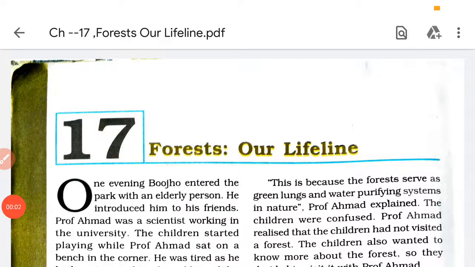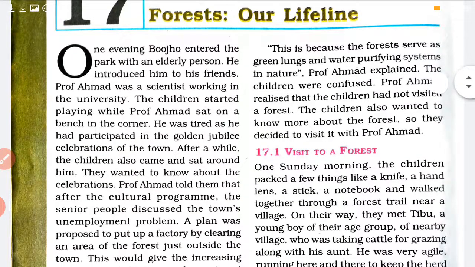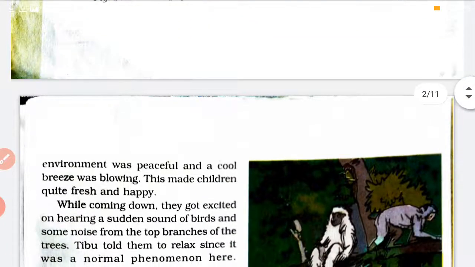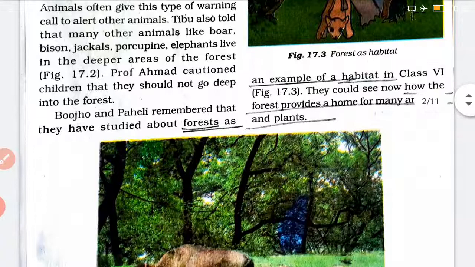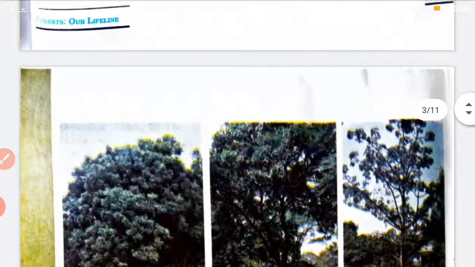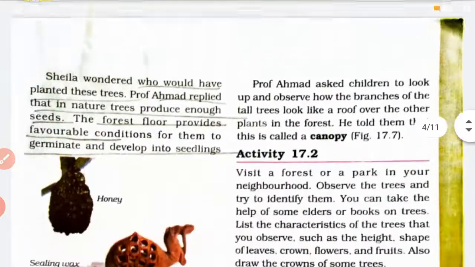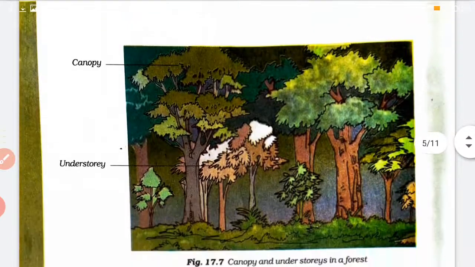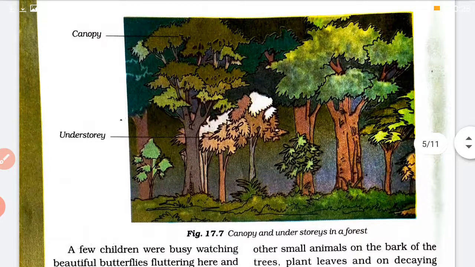Hello children. So in bio we are in chapter 17, Forest: Our Lifeline. Now yesterday I had explained what is a forest, what is a canopy, and how the forest and the animals living in the forest depend on the climatic conditions of that place. Okay. Now today let us see what is the importance of forest to us.